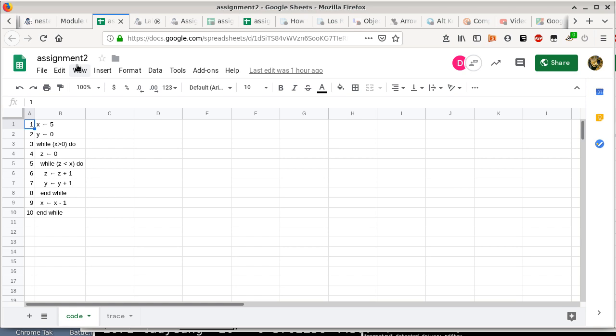So you have code as one sheet inside the document, and then you have trace, which is where you need to put your trace. Is that okay? So once again, it is due in a week, which gives you Thursday as a potential date to ask questions if you start early.